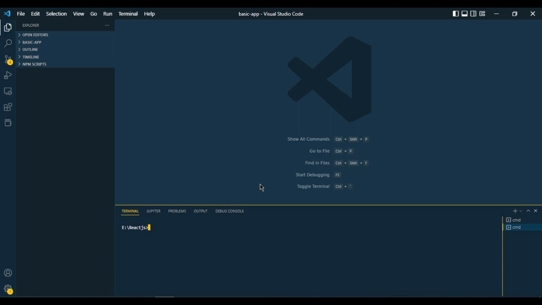So let's start. First of all, I'm going to create the React application using npx. I will use npx create-react-app and then the application name. My application name is basic-app. This command will create a React application with boilerplate code.